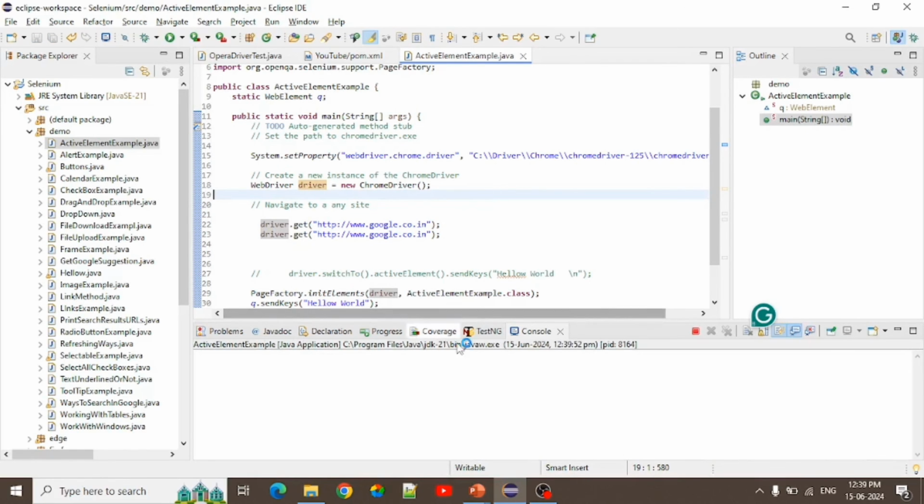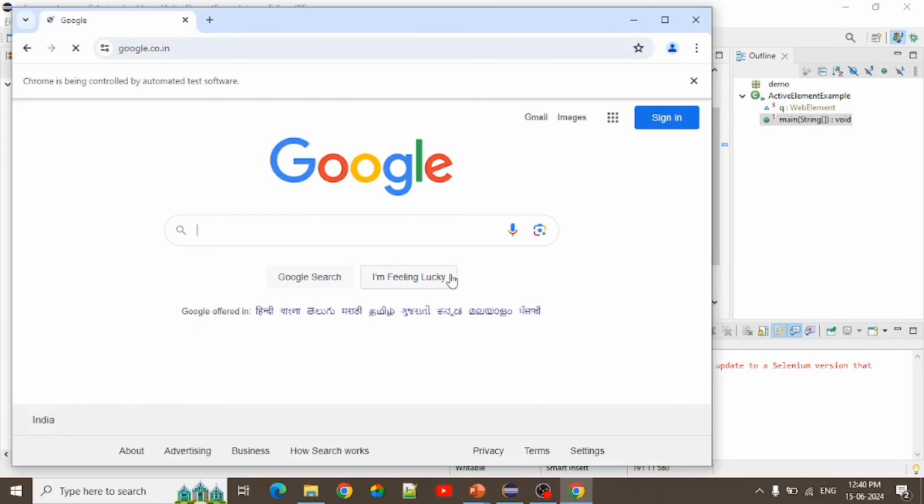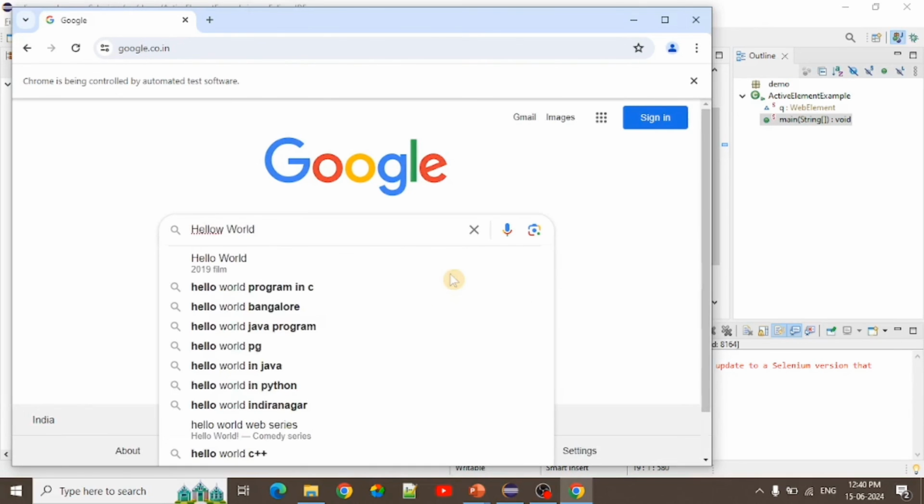Say for example, I have one application here. I am executing this application. Now the application opens a browser. That's all.